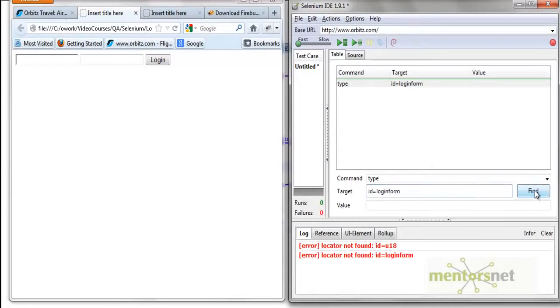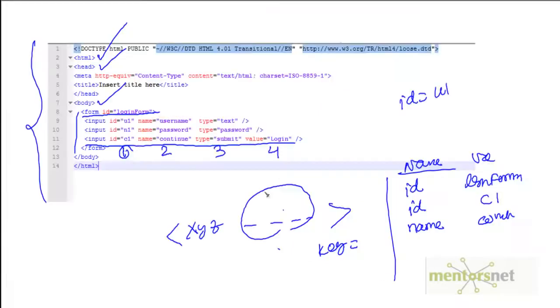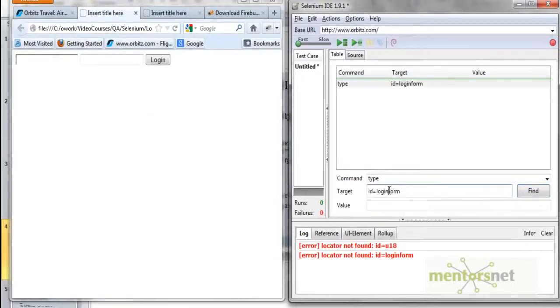So if I do Find, it looks like it's not finding. So what is wrong? Let's see the HTML. This is login, then it is a capital F. Okay, so that is why it is not able to take it. So it's very case sensitive. You have to be exactly what is there. So if I do loginForm, look, it is able to recognize the complete form.